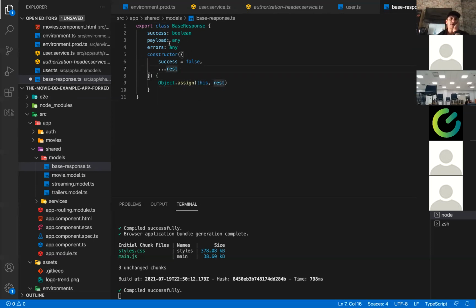So just to explain what's going on here, when we call new BaseResponse, we hit this model, right? So we've defined success of boolean, payload of any, errors of any, and then when it hits our constructor method, by default, we hit success equals false. So even if it's null, we'll return false at this point. And then by writing rest, the rest of the payload that's sent to this constructor, we immediately call Object.assign(this, rest), which we just defined within our constructor.